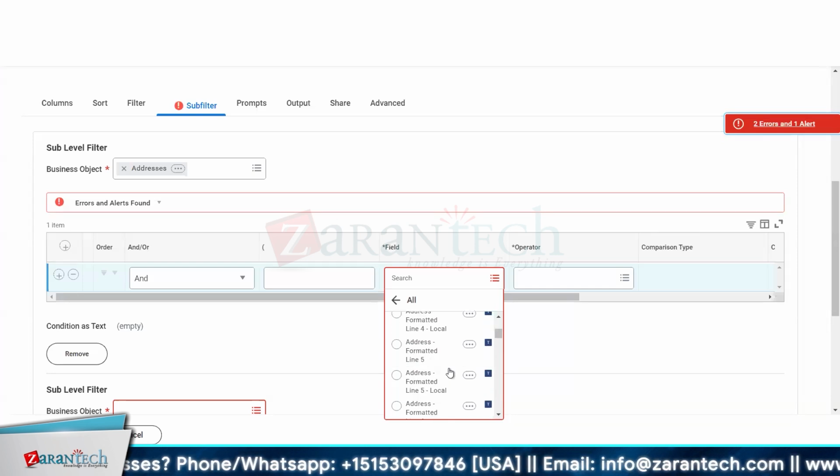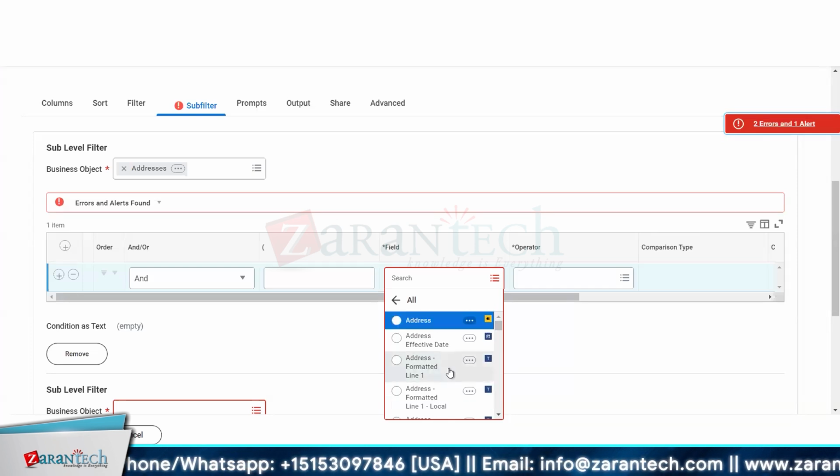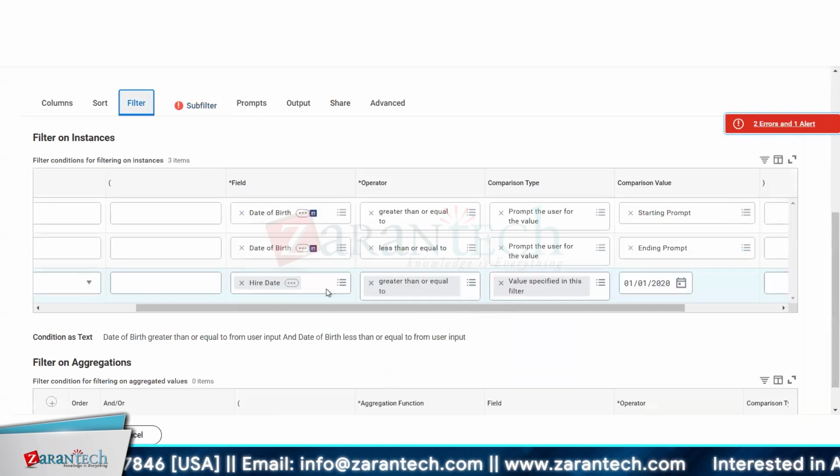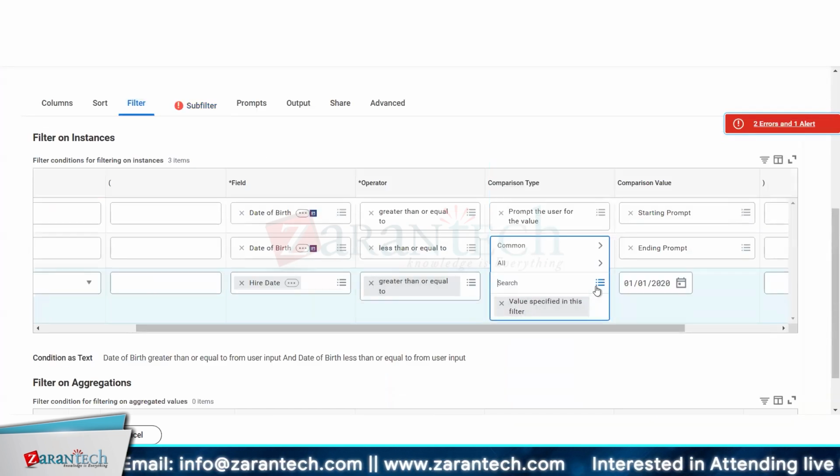Do these subfilters also come in the prompt? Right, you can have this filtering on the prompt. Does any prompt need a filter? No, it's not necessary. You can select from here, as I showed you with the hire date example. If you want to have a prompt, you select this comparison type as prompt the user for a value. Otherwise, you can just map in here, you specify a value, right?